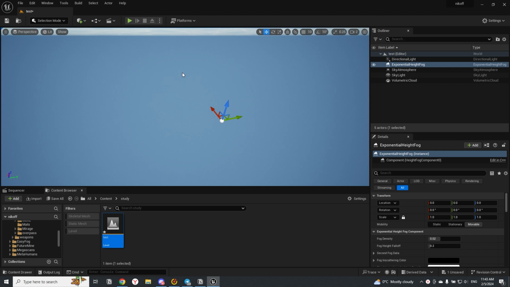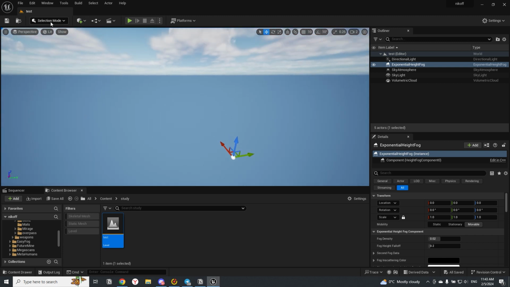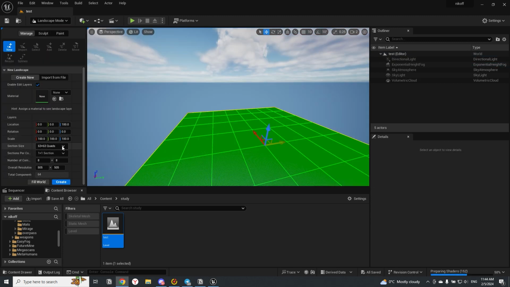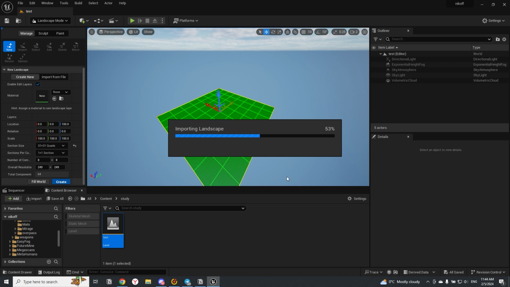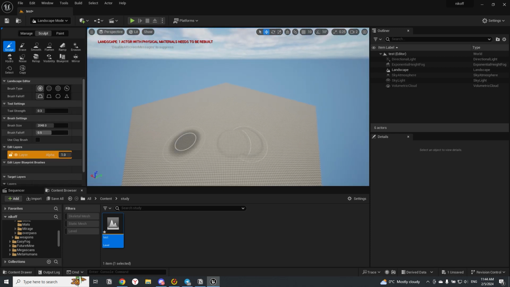Great. Now let's create a landscape. Choose landscape mode. Section size, let's set 31x31. Check that the Enable Edit Layers checkbox is checked. Click Create. Next, we need to activate the 2 built-in plugins in Unreal Engine 5.